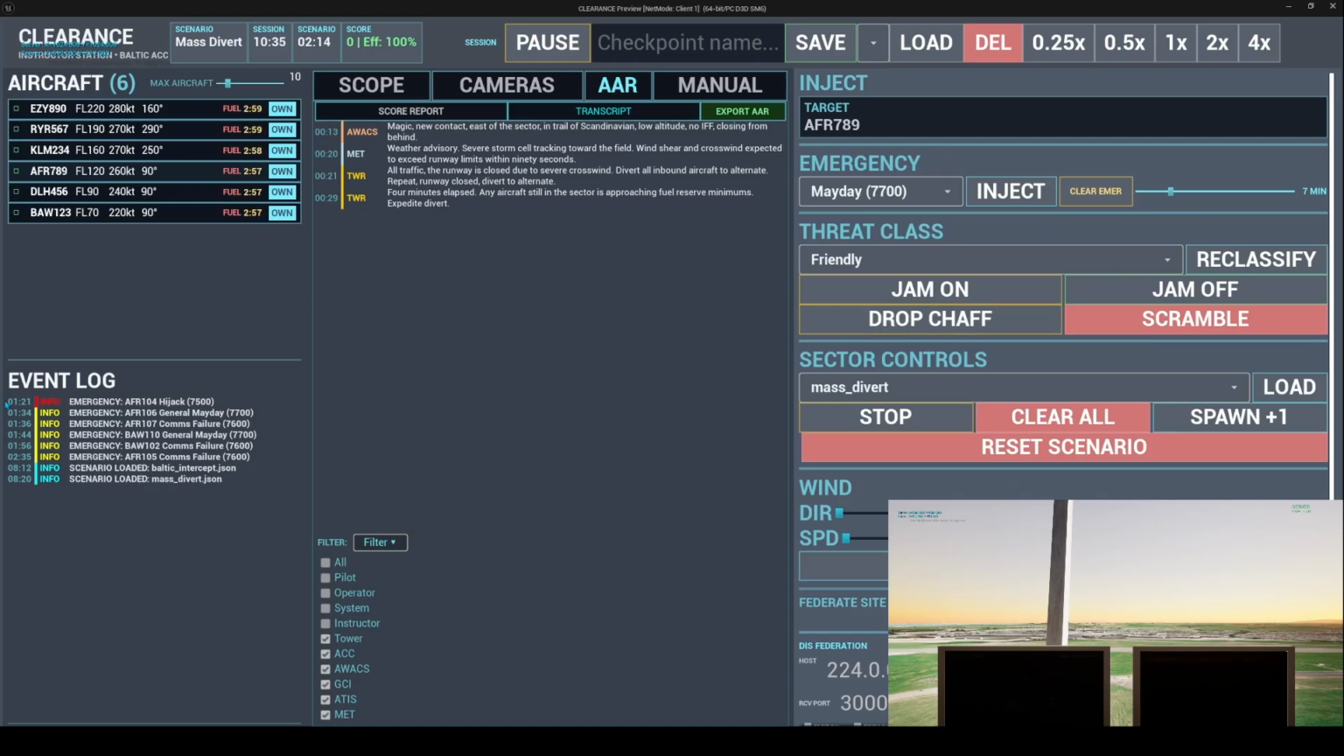And as you've seen throughout the video, the instructor inject control section. You right click any aircraft row and you declare an emergency. You have fuel low, general mayday, hijack, NORDO. Each fires the appropriate voice line, the appropriate transponder squawk, and the appropriate autopilot script.